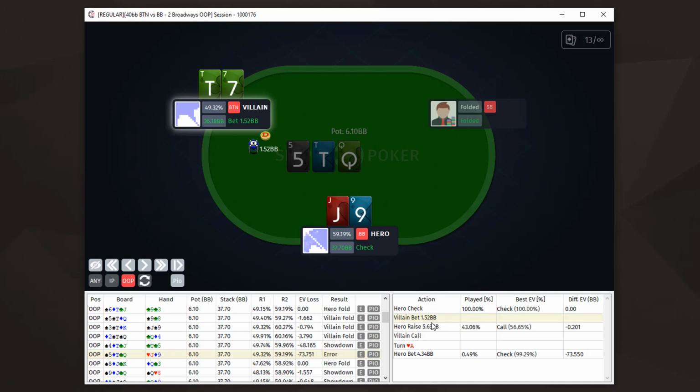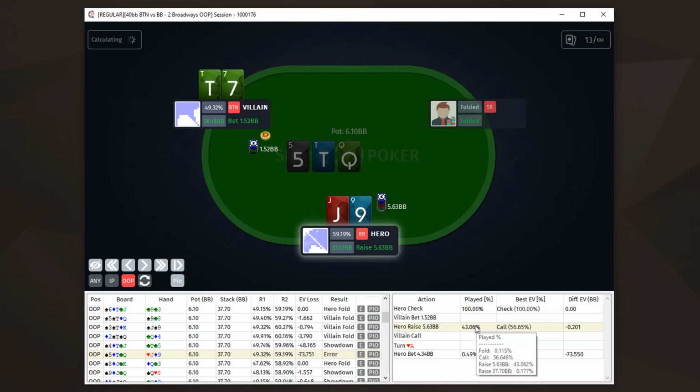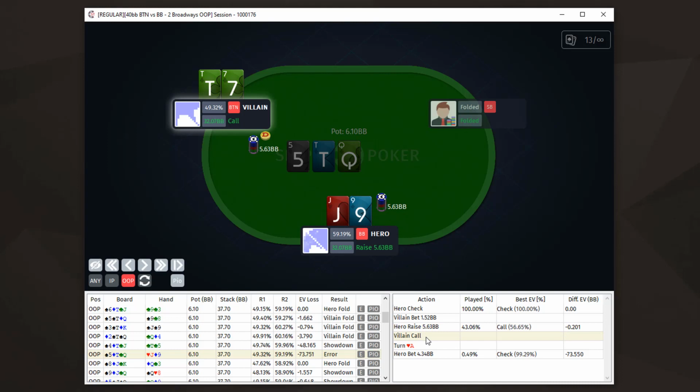We check, villain bets, and I went for the raise, and it says here calling is the highest EV option, but as I said before, the difference in EV is very, very small, and you can see here that it does raise 43% of the time and call 56%, so I think mixing is absolutely fine. Villain goes ahead and calls, and on the turn, ace of hearts, I went for a small bet, and that's where the hand ended, and I got the error message that I should be checking in this spot.